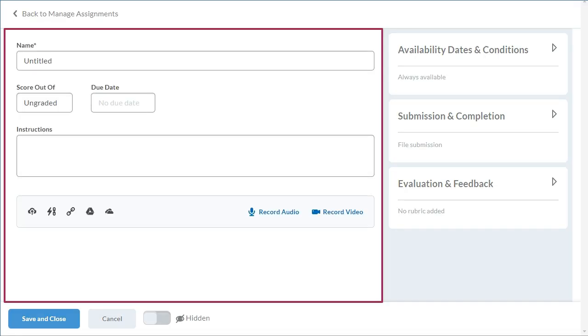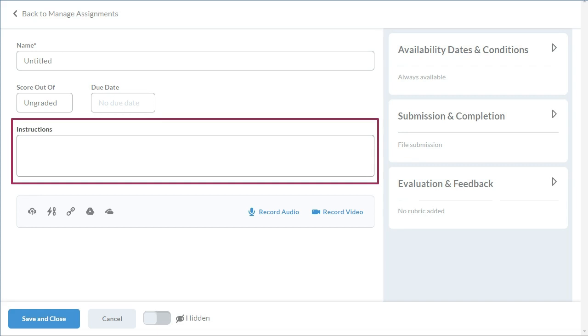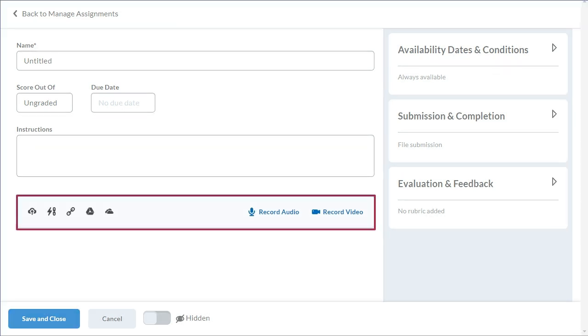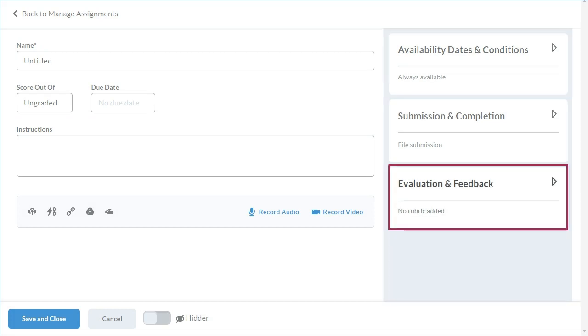The primary panel contains frequently used fields that are always displayed. Instructors can add a due date, instructions, and any attachments. The additional panel organizes more advanced options such as start and end dates, rubrics, annotation tools, and Turnitin.